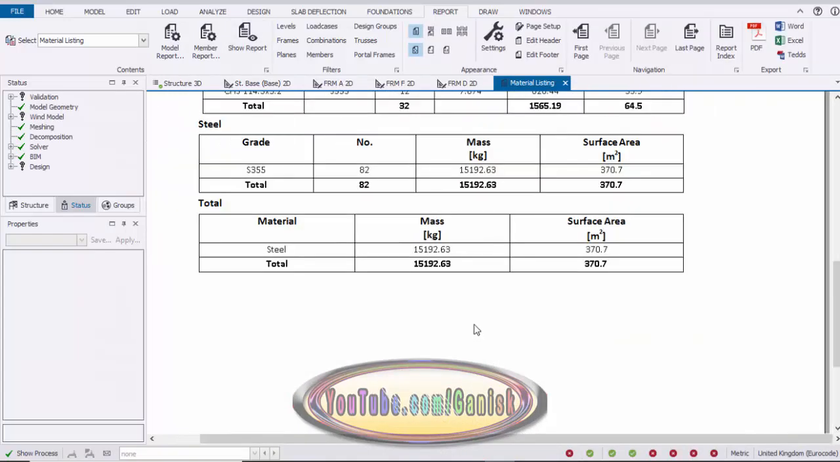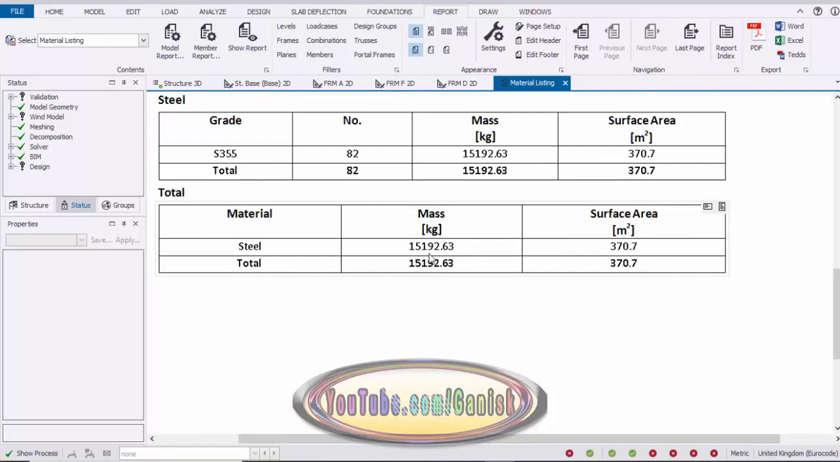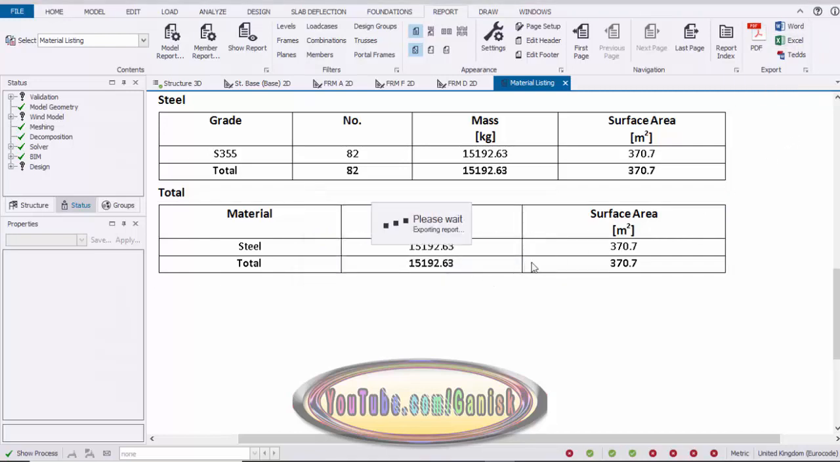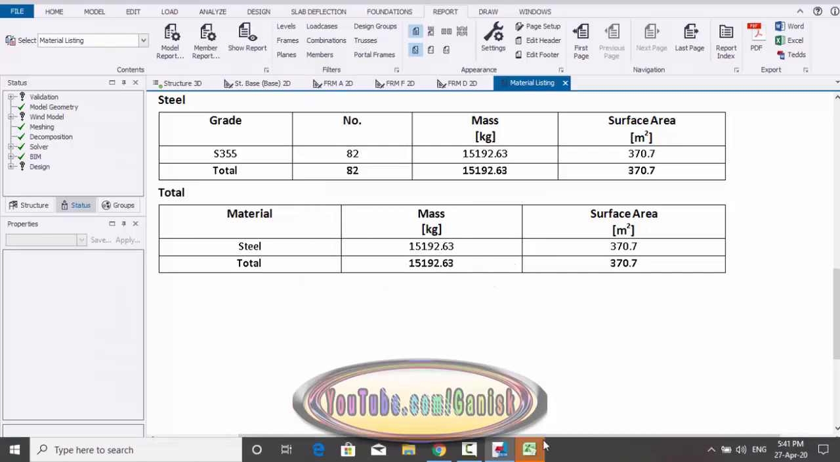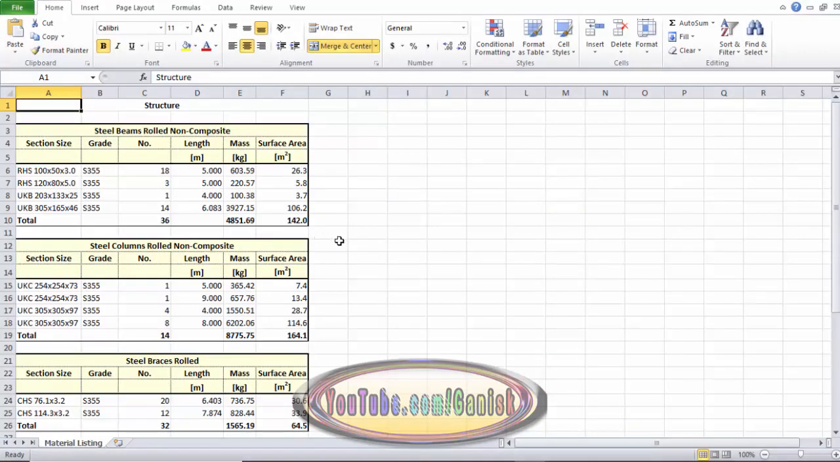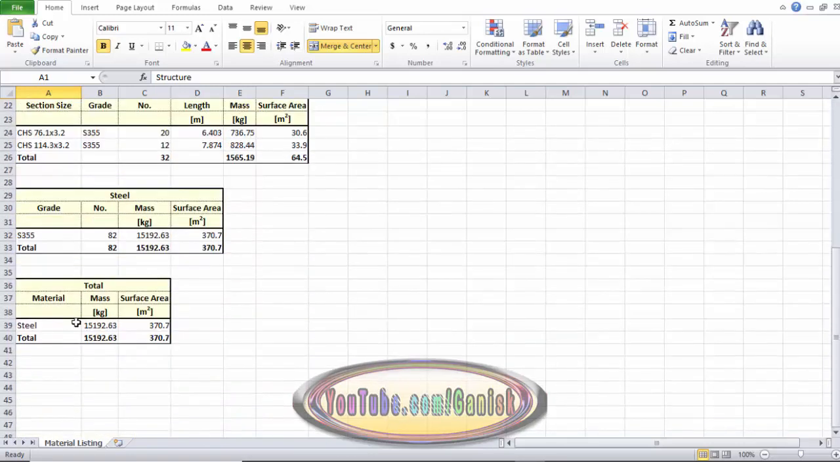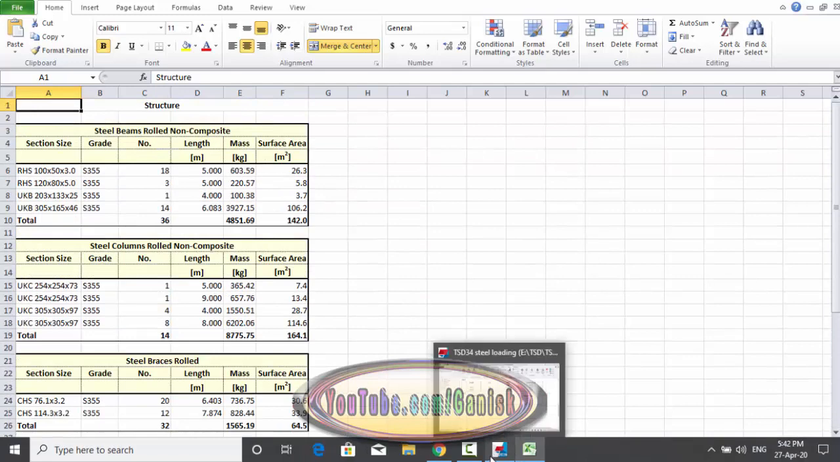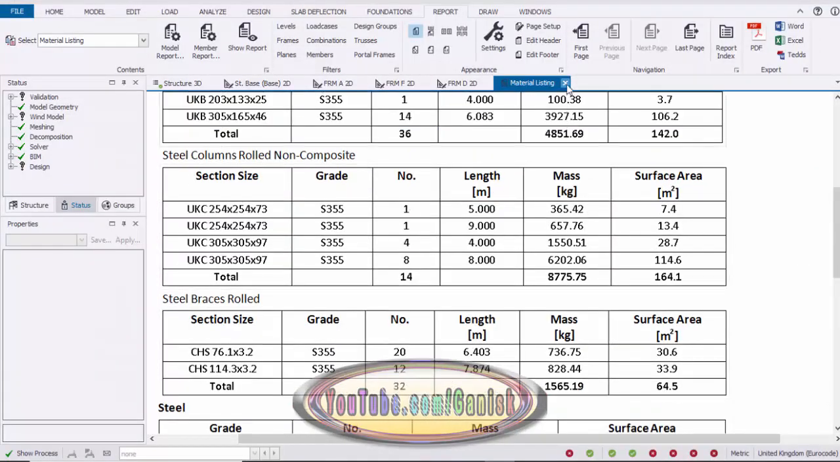Zoom it. You can see currently we have 15,192 kgs. You can export into the Excel format also. Just click on here Excel, click on save, click on here. You can see you will get like this the material list entire structure in Excel format. Okay, whole structure weight is 15,192 kgs like this. Okay, you can take remaining reports also.